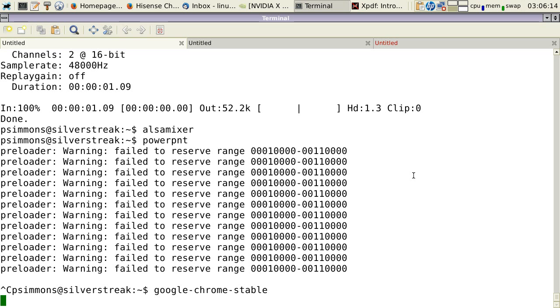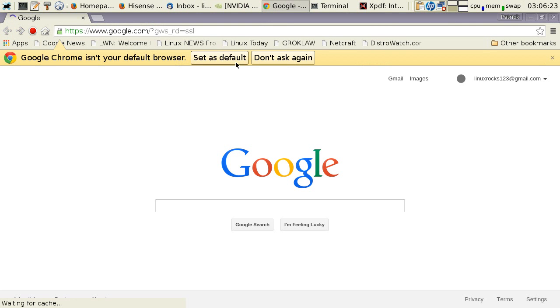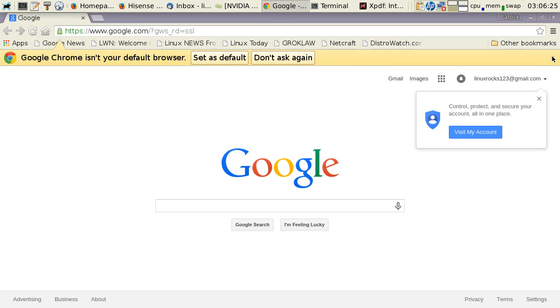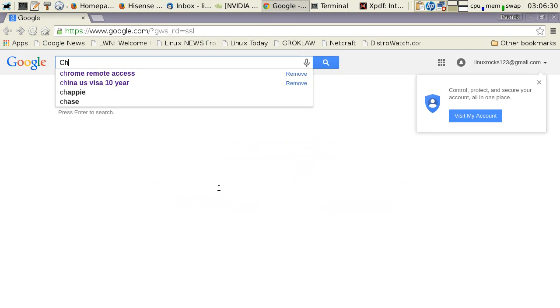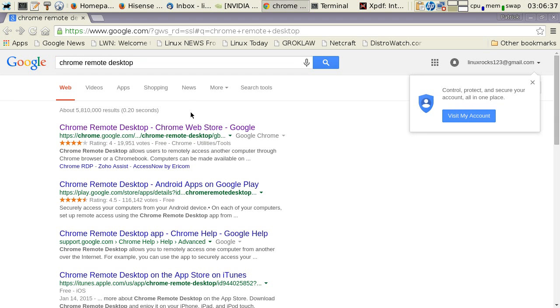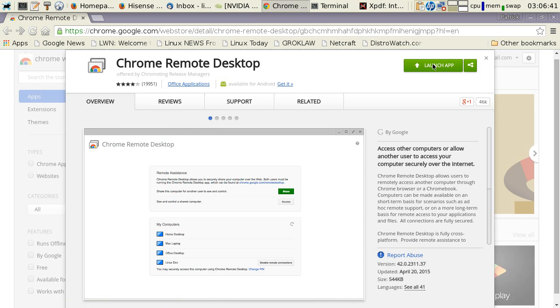So I'm starting up Google Chrome right now, and I'll demonstrate to you how you would do that. You don't need to use Google Chrome as your default browser or anything like that. Just search Google for Chrome, download it if you don't have it, and then search for Chrome Remote Desktop. And if you go here, if you click this, you'll have an install button here. Now I already installed Chrome Remote Desktop.